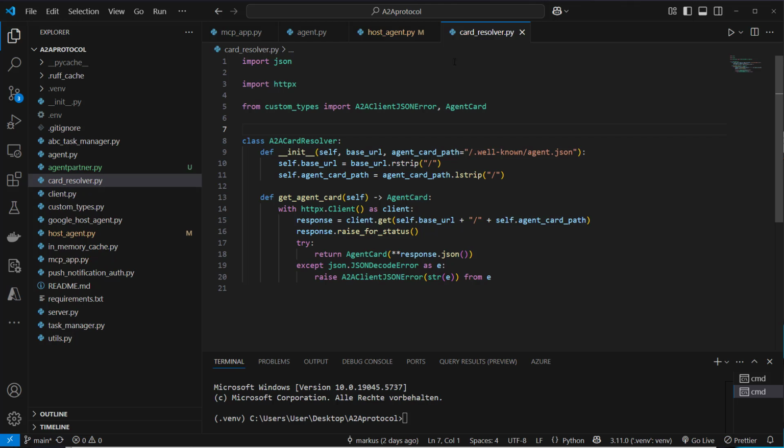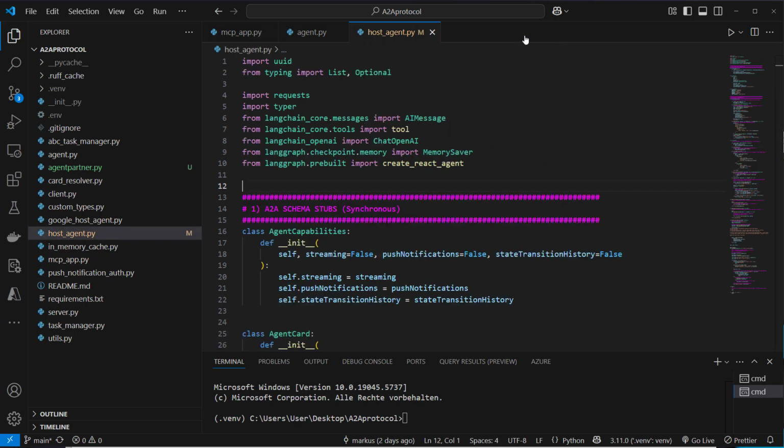But let's say, for example, this card resolver is important to actually implement the A2A protocol, but this is something that you normally would get from a library. What's happening here is that we make a request to a well-known agent.json file, and here we use a client where we make a GET request to get the information. But this is something that you would normally just import. So we focus on the most important parts.